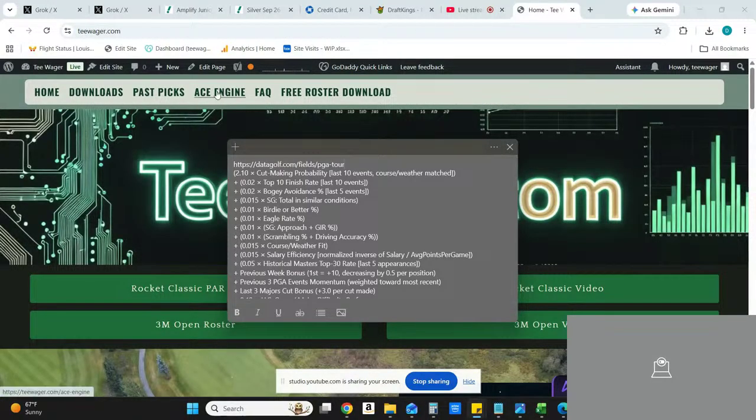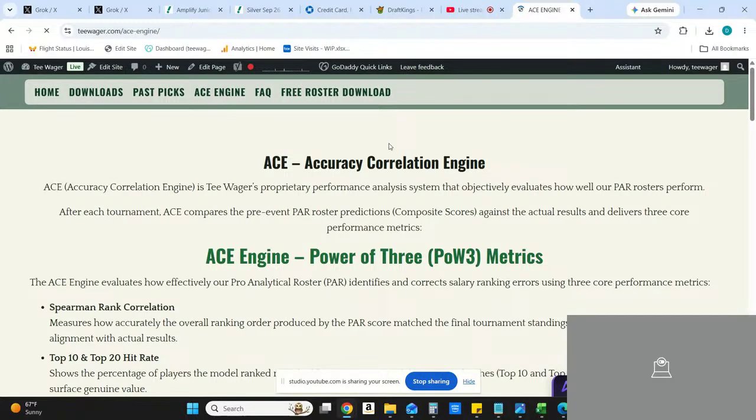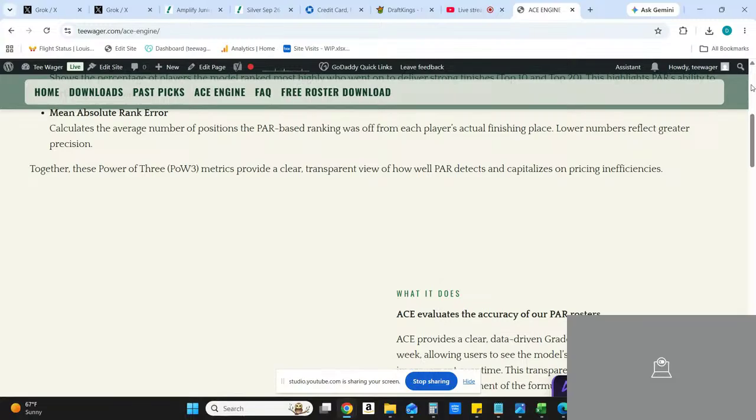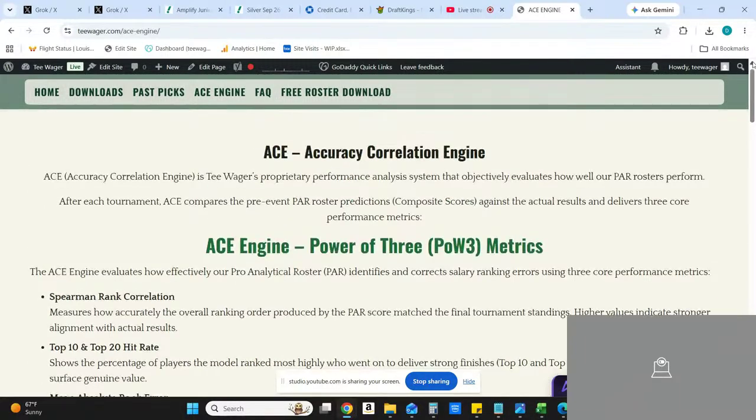We have something called our ACE engine, which is basically, if you click on that page, an accuracy correlation engine. We use a Spearman rank correlation and some other formulations to determine how well our predictive model is doing. We're not picking on one particular venue. DraftKings is only one venue that we model throughout. What we find is they copy each other. If you go to other wagering venues, you'll find the same thing.